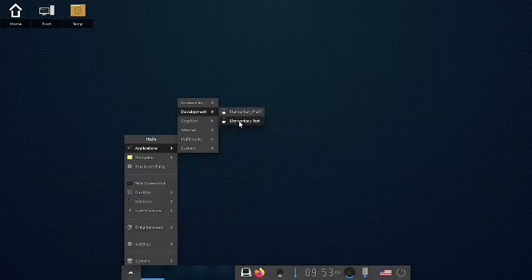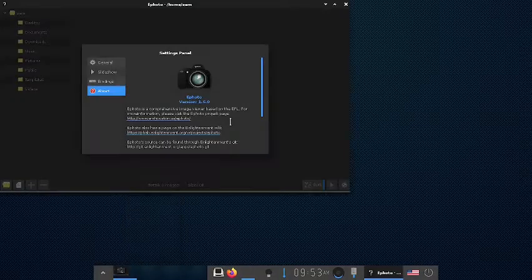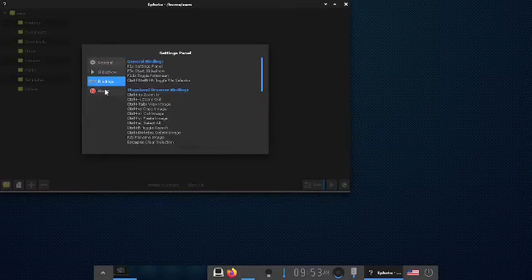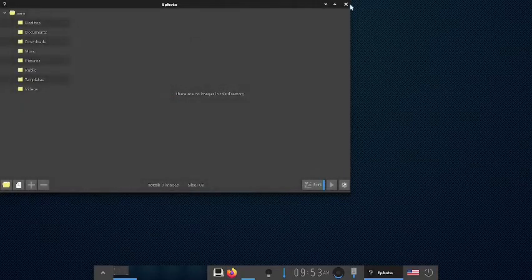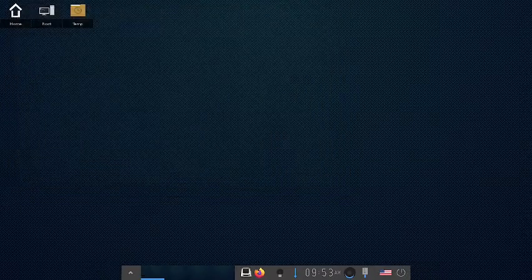So there are two tests for the graphics test. In graphics, you have got this ePhoto. So ePhoto is the default photo management application for the Enlightenment Desktop. You can see it here. There are some key bindings for the photo app, so that will be useful for you. So now I will close this.